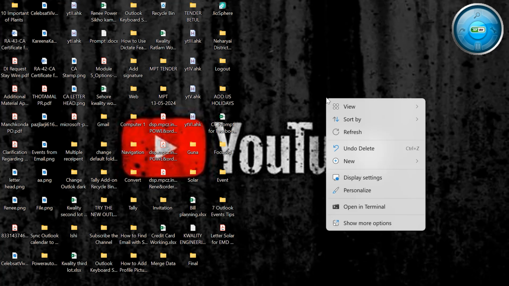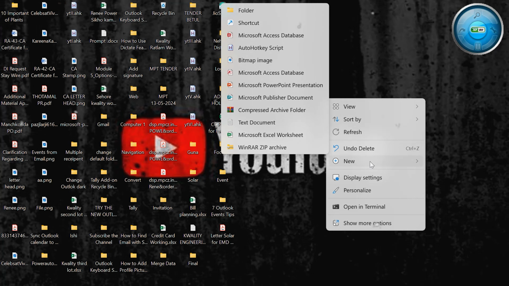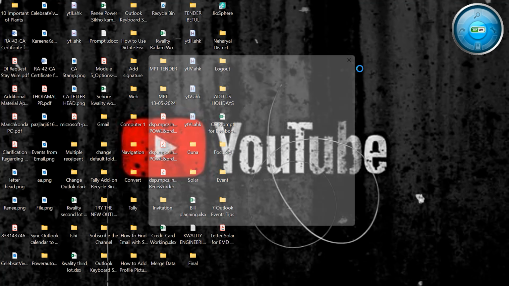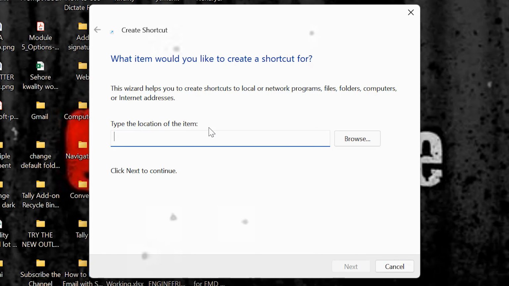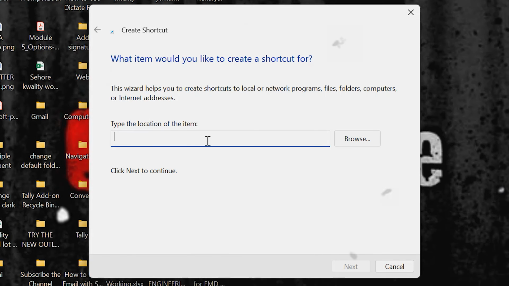Now here I'm on my desktop. Simply click on your mouse right button. Now here you need to select New and here is an option which is Shortcut. Click on it. Type the location of this item. Here you need to simply type the URL of your Outlook. So here is my URL.